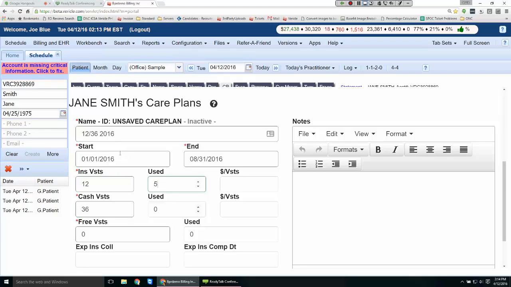Now, these dollar per visit fields are not required, but what they will do is they will limit how much can be billed to the patient. So for the insurance visits, this means that the claim goes out to insurance with your regular fee schedule, no changes. Once insurance adjudicates that claim, it comes back and there's a remaining balance that is patient's responsibility, and the care plan is attached to that claim.